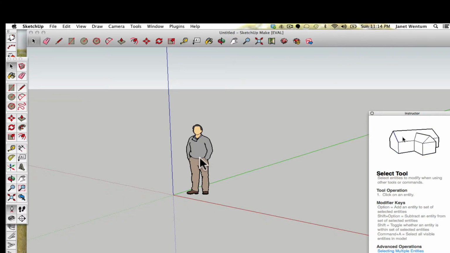I would like to delete the gentleman here. So the first tool is the select tool, and you see that it is being stated here, select tool. Now I use that to select the person here and then click delete on my keyboard, and that takes the person away.